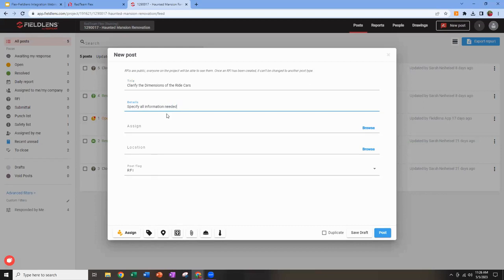And we've got tons of space. You can type out a full paragraph or a bulleted list as you want. It's very free form. And then we can go ahead and assign this to people. So whether it's an RFI, a safety item, or a punch item, we have the ability to assign who's responsible for answering that or for completing that action.